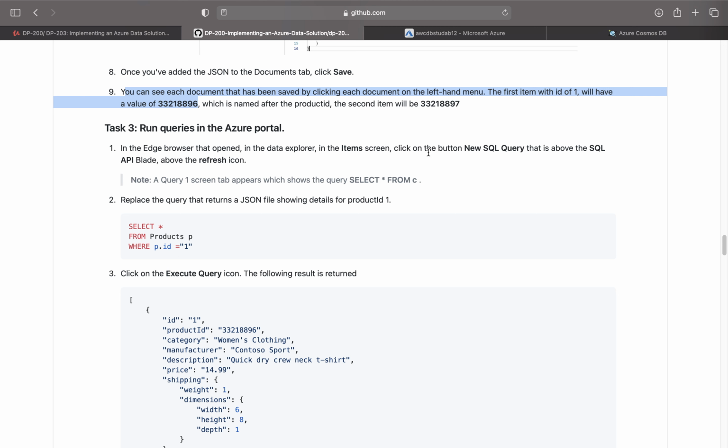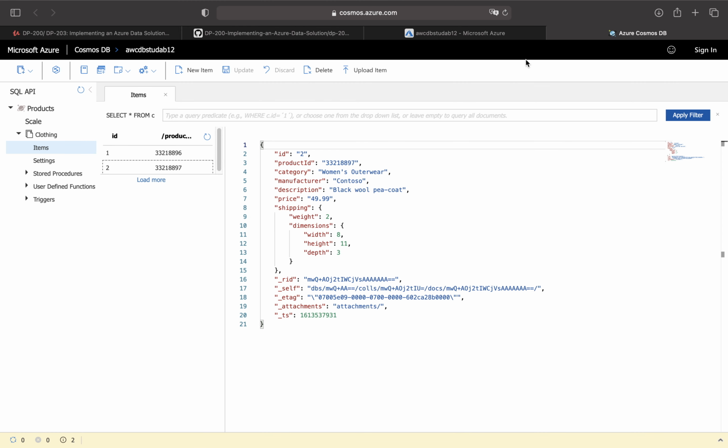So here what we can do is expand in the item screen. We're going to click on the New Query button, which is above the SQL API blade, above the refresh icon. So let's just find this. Okay, above the refresh icon, new trigger, okay, over here.